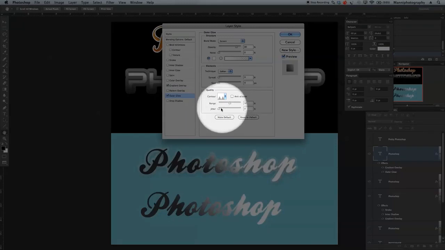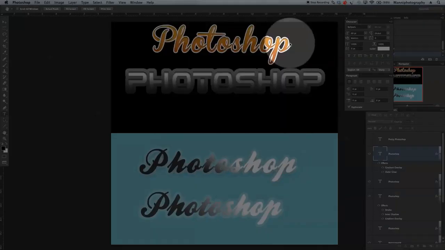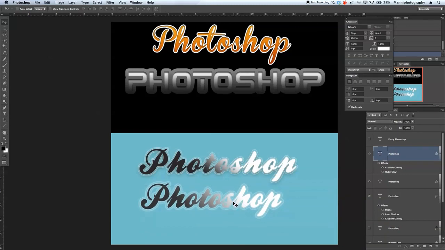We're going to keep the range and jitter at 50 and 0, and go back to our elements. Under elements we're going to go to precise and tweak that to 1 or 2 pixels for our spread, and our size up to around 16 to 18 pixels. Let's keep it at 18. As you can already see, we're almost there. Going to hit OK now, and we already have the same effect as we had before.